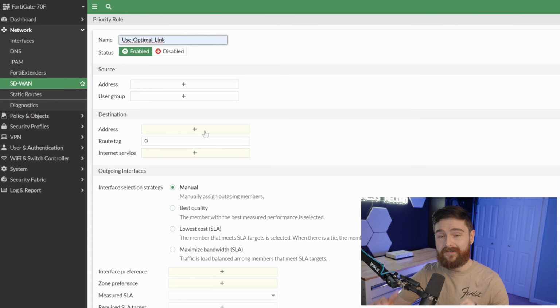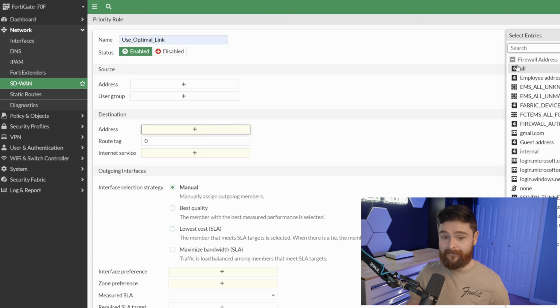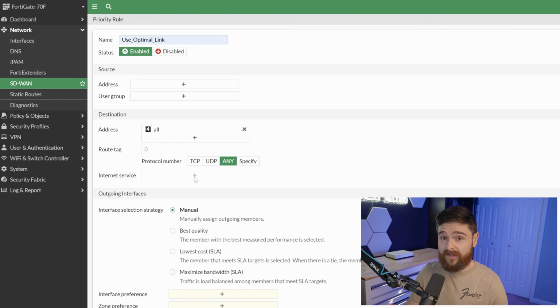So in regards to what traffic are we sending, we choose here based on the destination address. For us, we're going to send all of our outbound traffic over this rule. And don't think of this as a firewall. This doesn't do any type of security. This is more of a routing rule than anything.